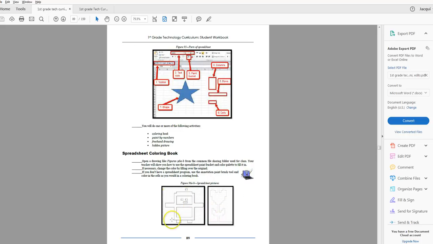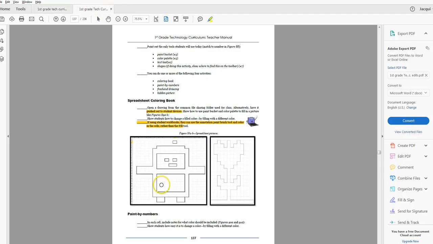Now, this is an image. It's not a spreadsheet, so you lose a little bit of what's going on there. You'd have to paint it, so it doesn't work that well. So you decide. It's probably better to come up with this and then push it out as a spreadsheet worksheet to students that they then open up. And then you get to teach them that skill.